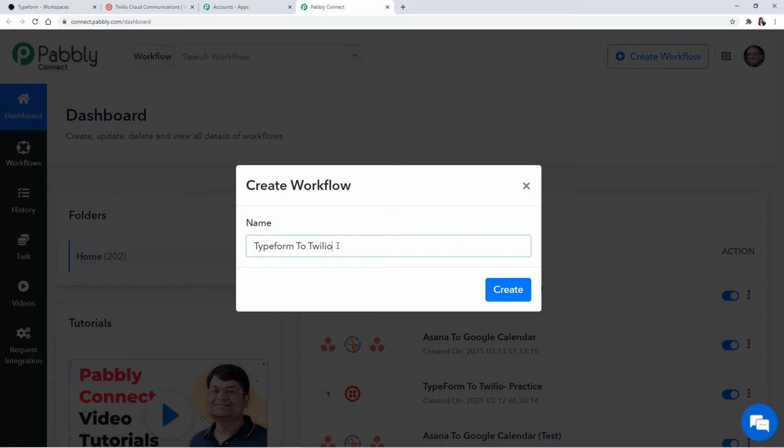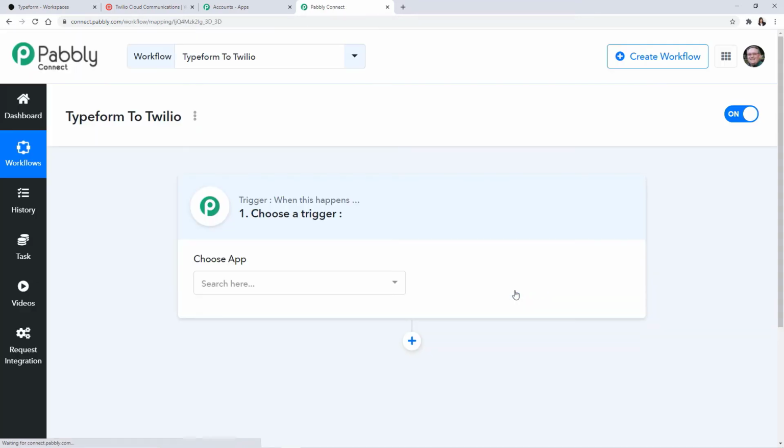I will attach the link of this workflow in the description box as well. So just in case you want to access this workflow, you can directly clone it into your account by signing in for free. Just click on create after that.